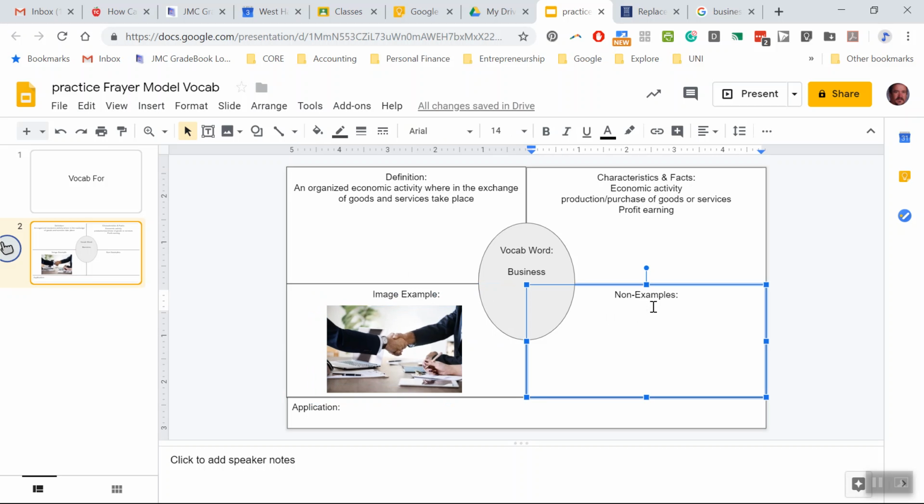Non-examples are just going to be at least three things that are not a business. So playing, reading, juggling. You know, just some things that remind you of something a business is not. I could even put in here non-economic activity. Okay, stuff like that.